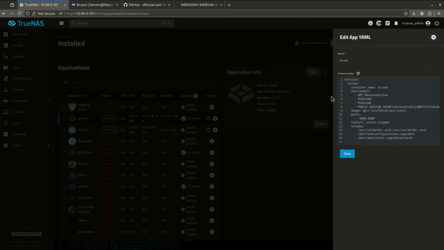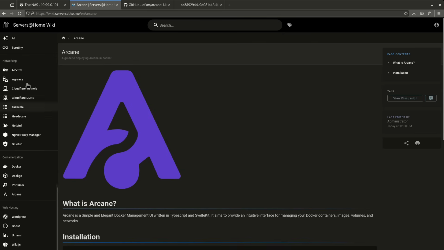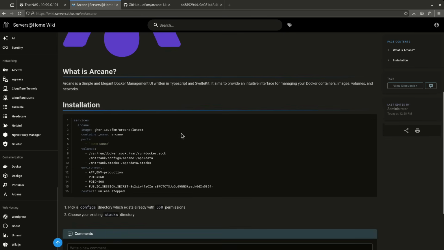So I'm going to show you what my file looks like right here. This is the Docker Compose for it. The Docker Compose exists on the wiki now. So when you go to the wiki and you scroll all the way to the bottom to the containerization section, you'll see at the very bottom is Arcane, and over here we have an installation, and this is the Docker Compose. And I'm going to run you through just a couple things about this Docker Compose that you might want to know before you go ahead and just run it.